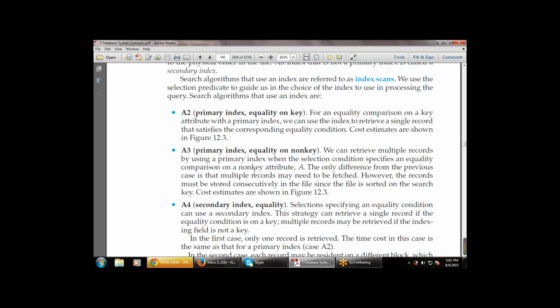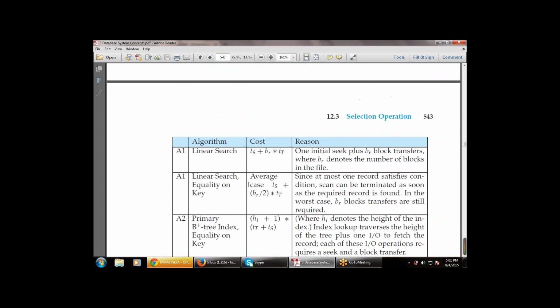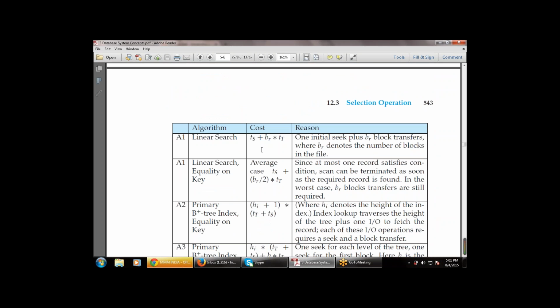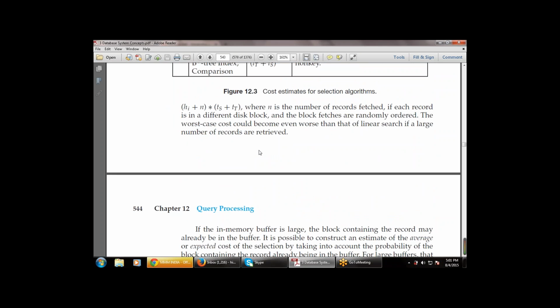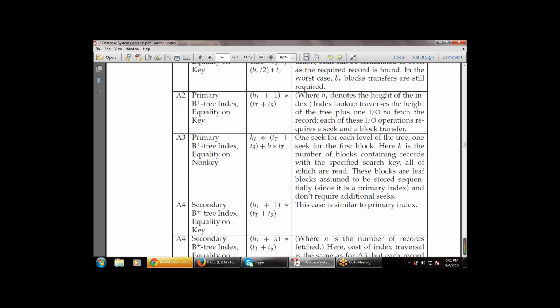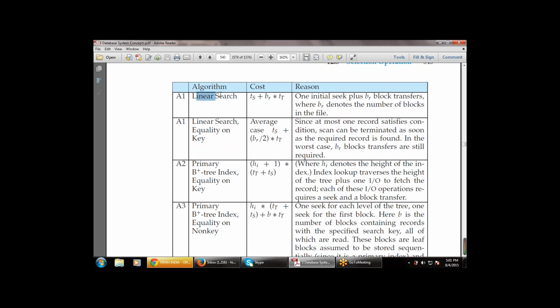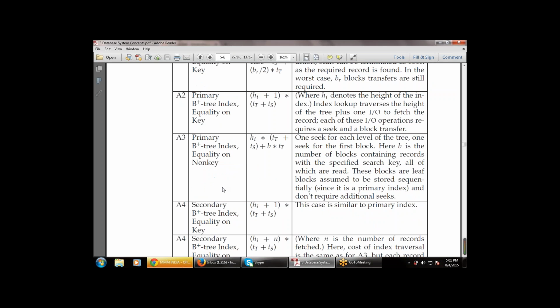And A4 is secondary index and equality. So both A2 and A3 are the primary index and equality on the key, and A4 is the secondary index and equality. This is the table, the form that is used, that is the cost estimate for different algorithms. One is A1, that is a linear search, that is TS plus BR into TT. Then linear search, equality on the key, where the average case is TS plus BR by 2 into TT. Then primary B plus tree index, that is equality on the key.